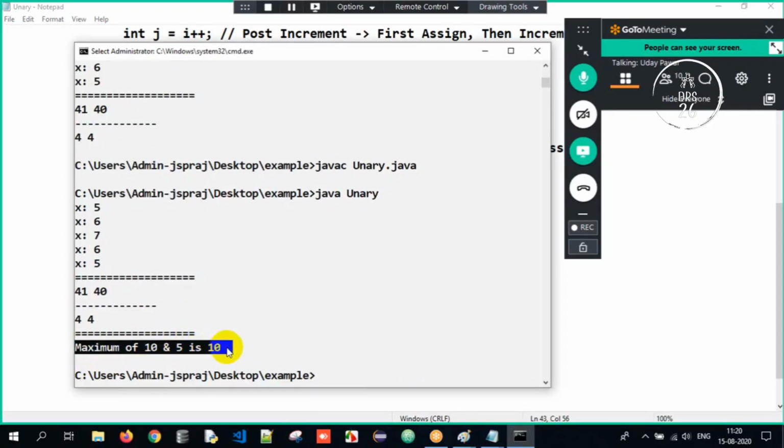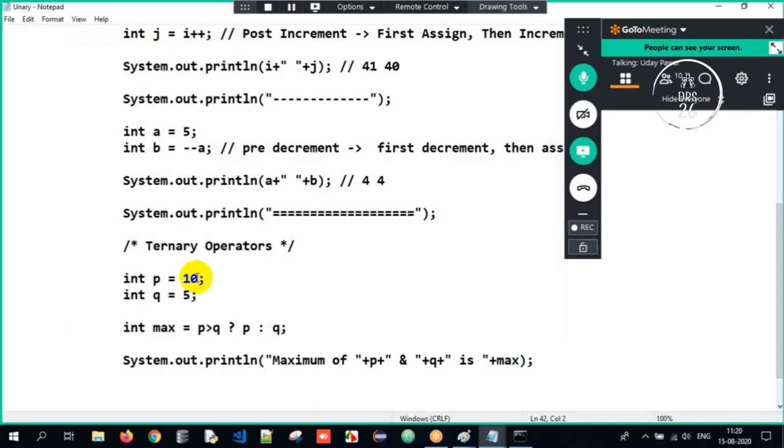Sir, how did you get it in this format, sir? I will tell you. See, P value is 10. Q value is 5. Now assigning will happen from RHS to LHS only. In any language for that matter, assigning will happen from RHS to LHS. So P greater than Q. Is 10 greater than 5? True. Immediately this will get executed. P is greater. What is P value? 10. The 10 will get stored into max. So data type is int. So maximum of P value 10 and Q 5 is the maximum P. Okay, that is the output I get.